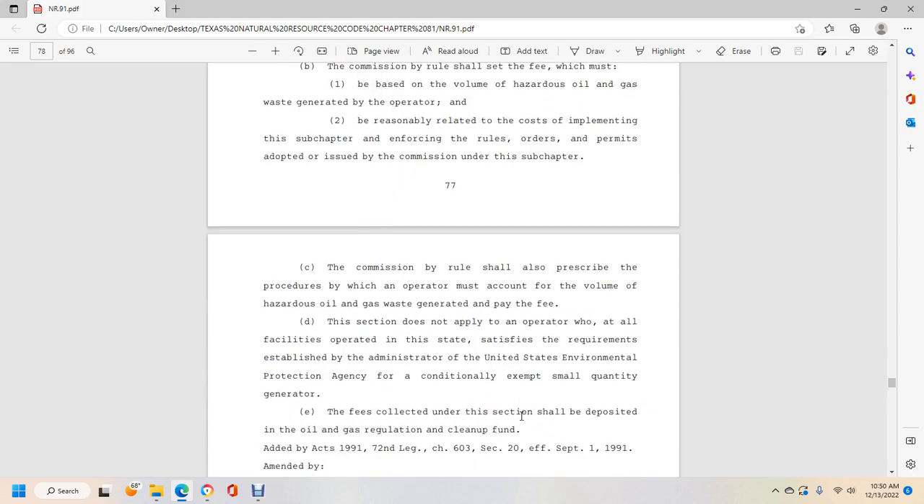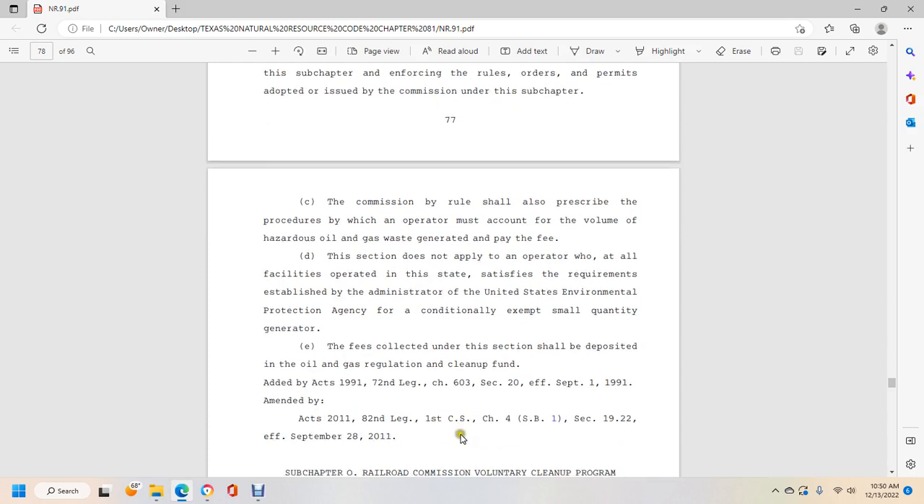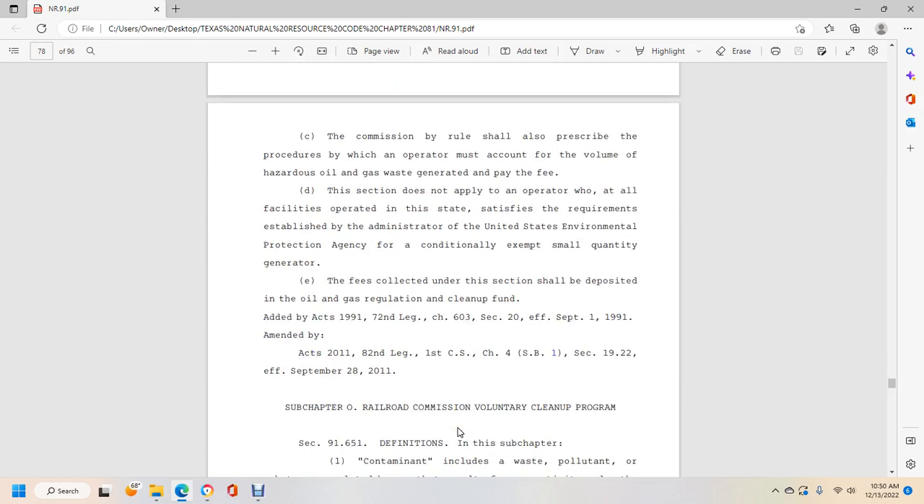The Commission shall prescribe the procedure by which the operator may account for the volume of hazardous oil and gas waste generated and pay the fee. This section does not apply to an operator who at all of its facilities meets the requirements established by the United States Environmental Protection Agency for a conditionally exempt small quantity generator. The fees collected under this section shall be deposited to the credit of the Oil and Gas Regulation and Cleanup Fund, added in 1991 and amended in 2011.